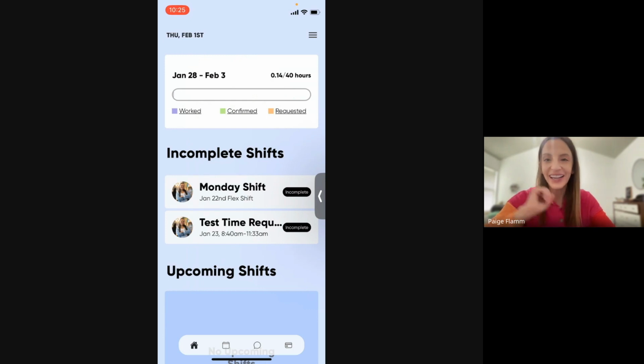Are there any questions about this app? I see a few in the chat, so I'll read them. I'm the only caregiver, so when I hit my name, it does not show my hours. DJ, take it away.